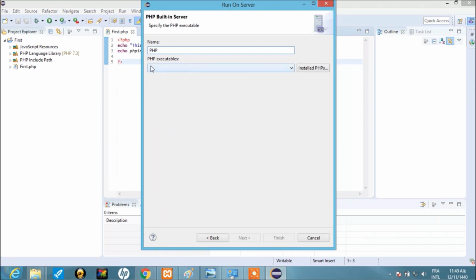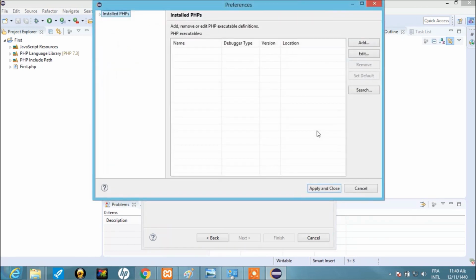So over here we have PHP executable. We have the name as PHP. You shouldn't touch that. Now go to the installed PHPs. There's none here. There's no installed PHP that the IDE recognizes. So you have to click on add.